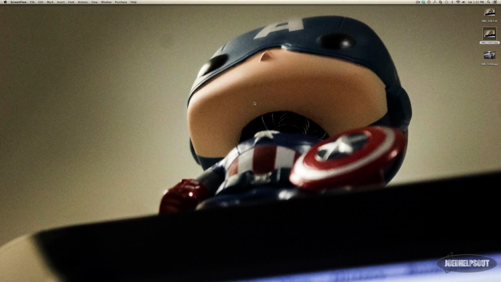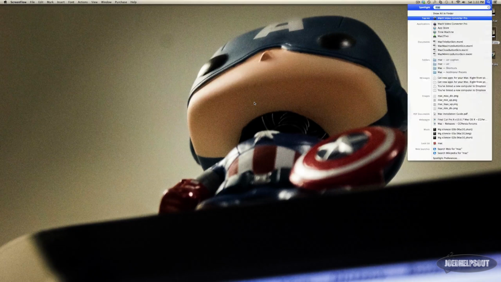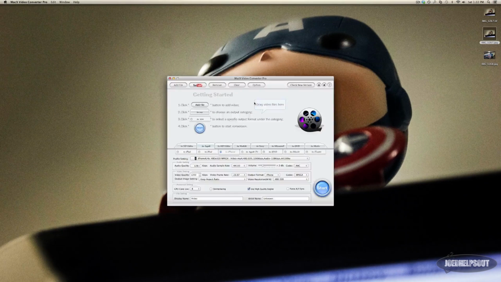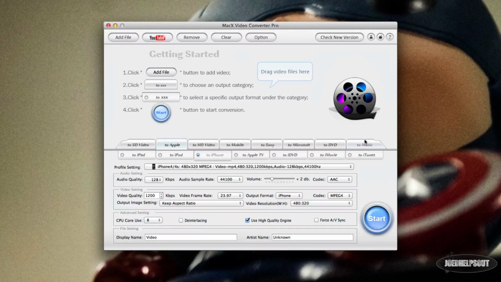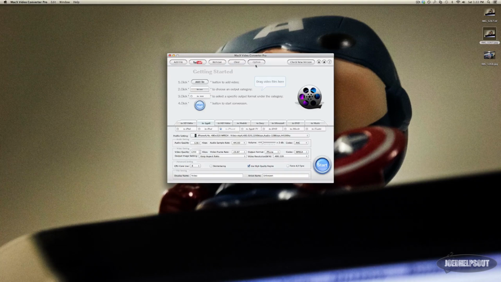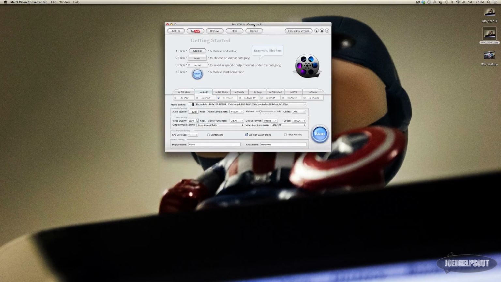Anyway, let's get started. So let's just open up the program, and the program is called Mac X Video Converter Pro. So it's great. It has a simple interface. You even have a little set of instructions when you first open the program. So let's just go to the main meat of this program, and this is why I love it. So you have various outputs, right?